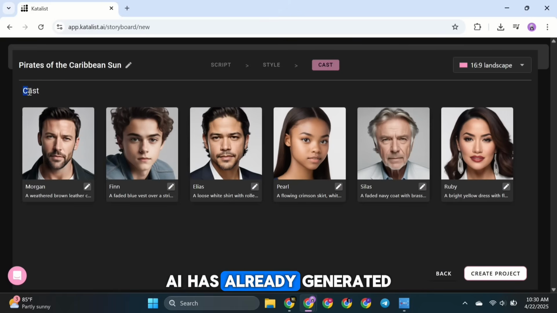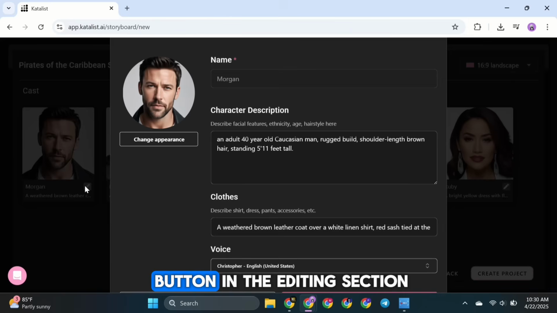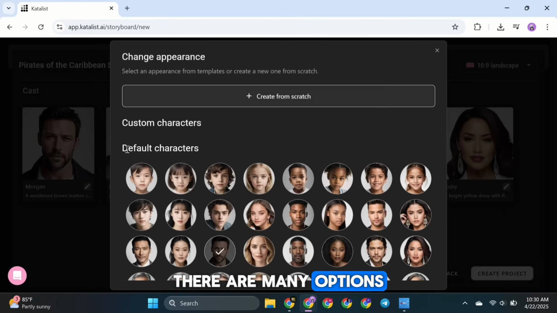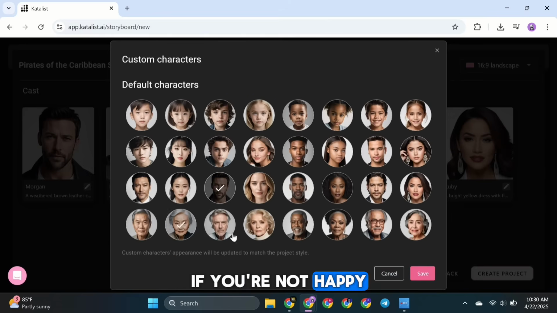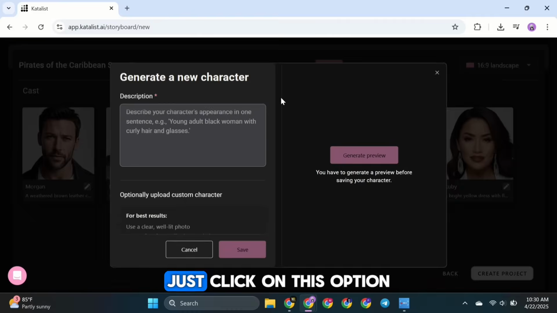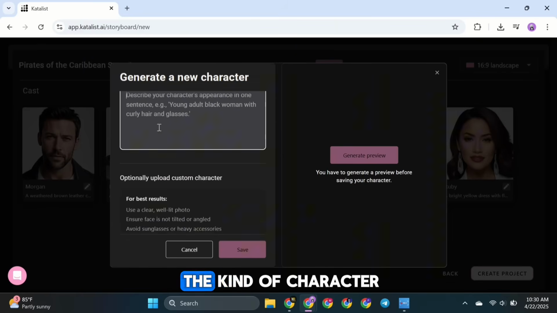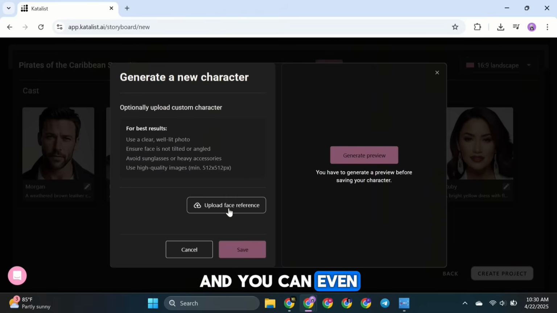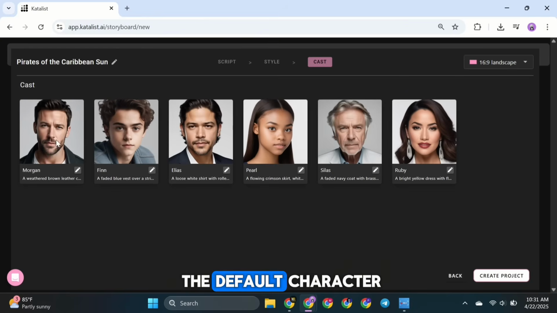Katalist AI has already generated characters for us based on the script. You can choose to keep these characters as they are, or if you want to customize them, click on the Edit button. In the editing section, you can change how your characters look. There are many options to adjust their appearance. If you're not happy with the default ones, you can even create a new character from scratch. Just click on this option, type a prompt for the kind of character you want, and you can even upload reference face images. For this example, I'll go ahead and use the default character.